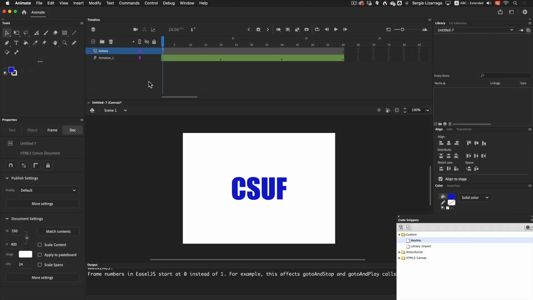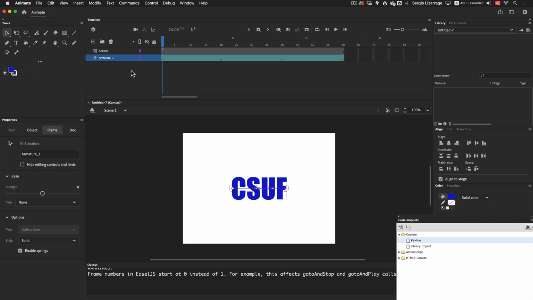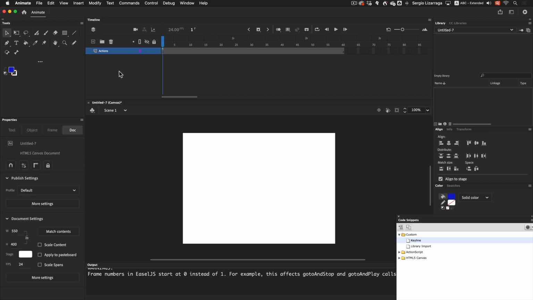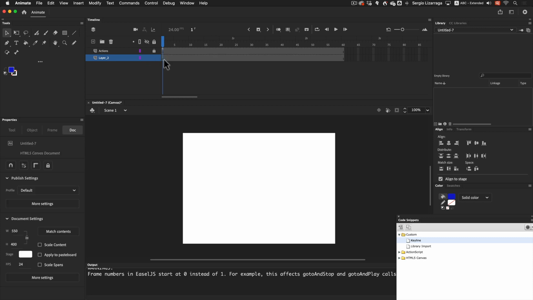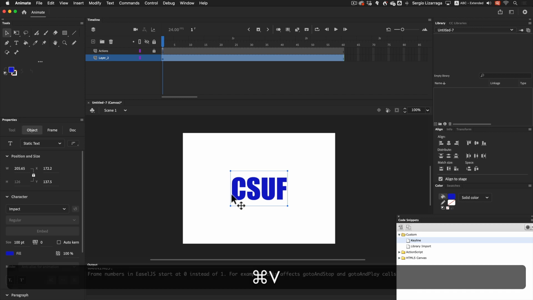So here's the next variation. I'm just going to delete this. And I'll add a new layer. Put that underneath the actions layer where it belongs. Lock the actions layer. Don't want to make any mistakes with that. Come back over here and paste my CSUF. Break it apart only one time.